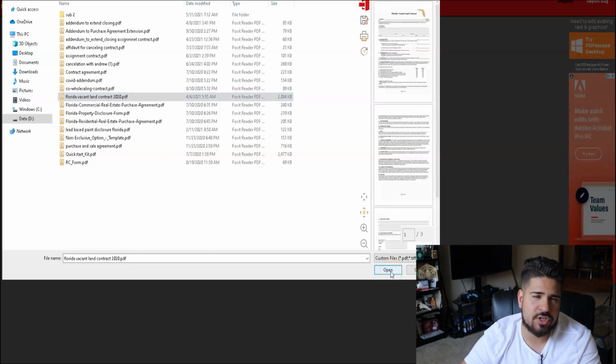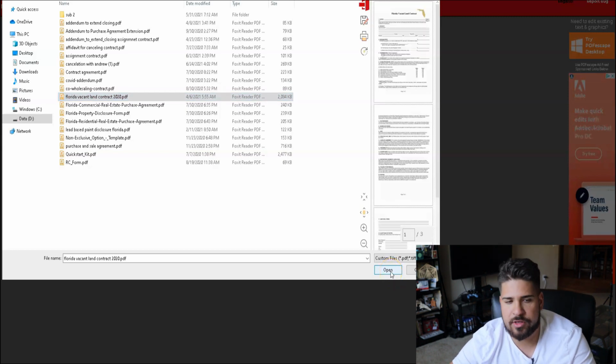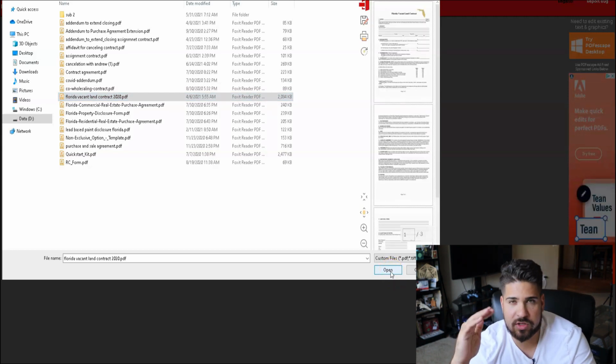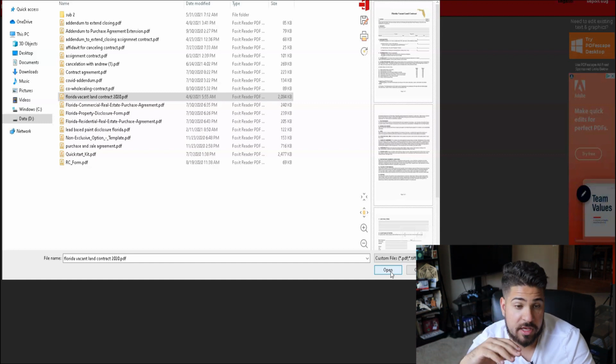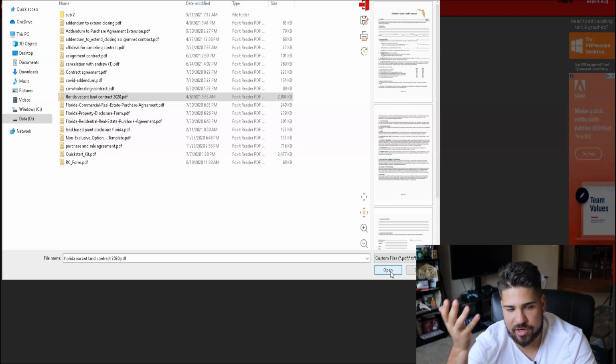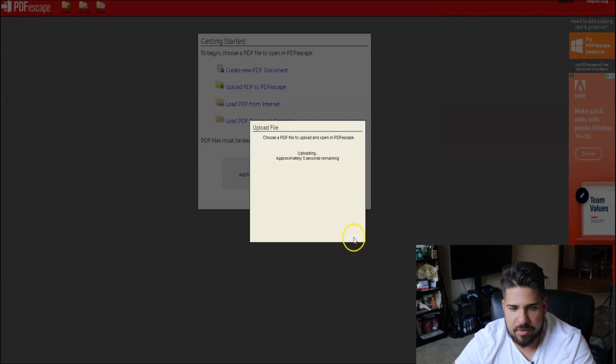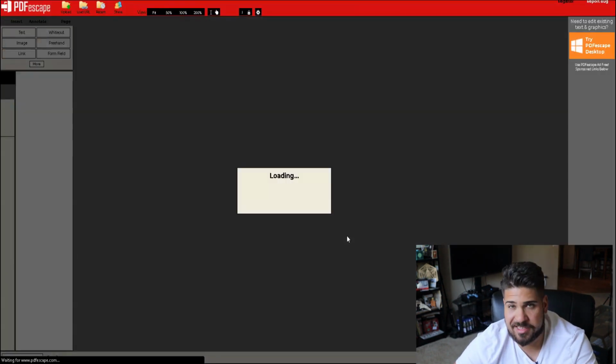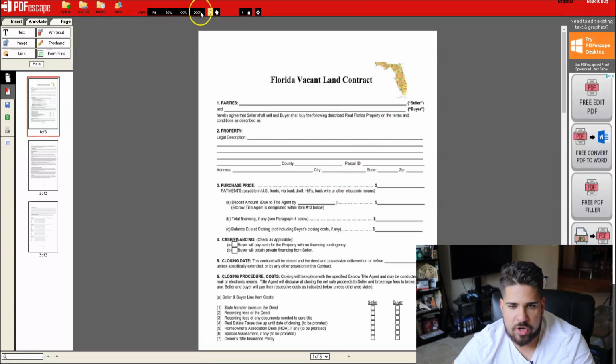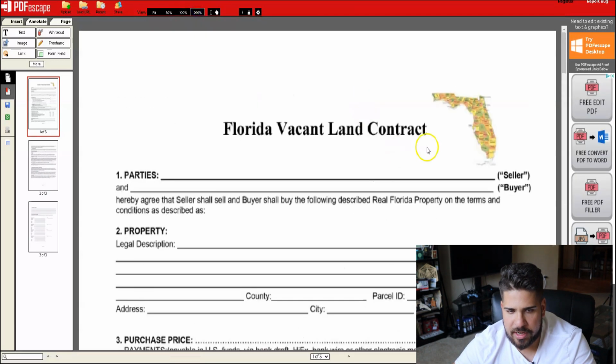So I go ahead and upload my contract, Florida vacant land contract. For you to find the contract, you just Google your state vacant land contract 2021, or whatever the year is whenever you're watching this, Minnesota vacant land contract 2021. You should be able to find some that are very similar, if not exactly the same. Okay, so you go into the contract, right? You got the contract right here.